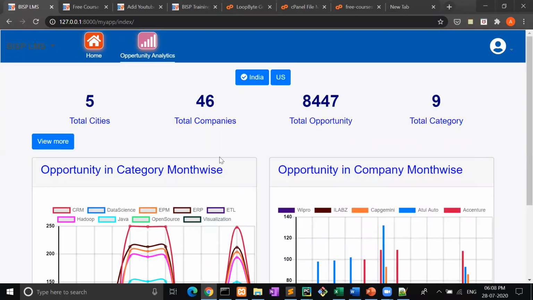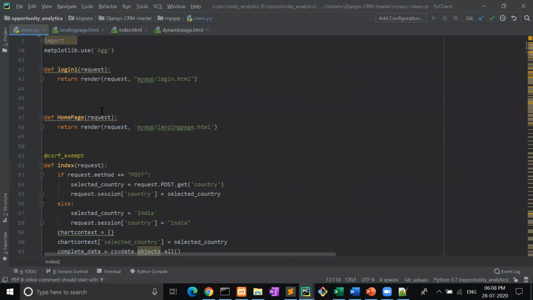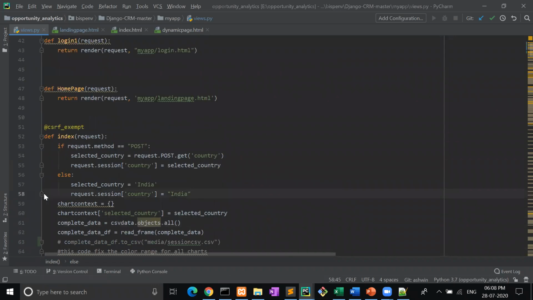Okay, now we will start here. First of all, you can see here India is selected by default. Now I will look at the code here. This index function executes and populates the data on the dashboard. If request.method equals post, there is an if-else condition. Whenever a page is loaded the first time, the request method is not post, so it comes here. India is the default selected country, so we have put India into the session.